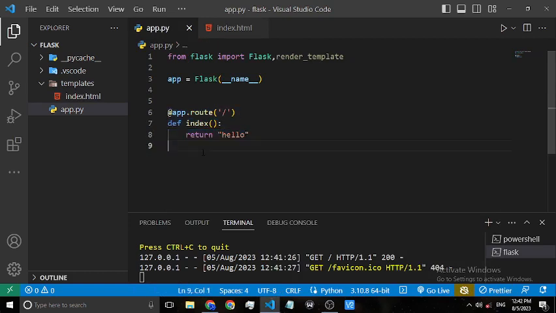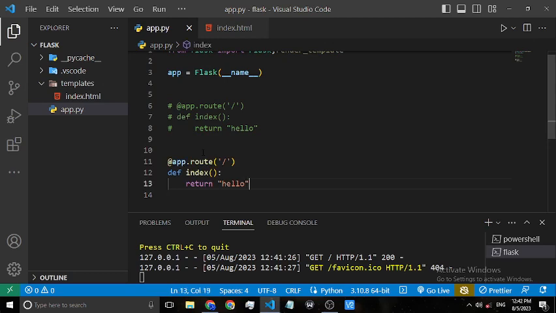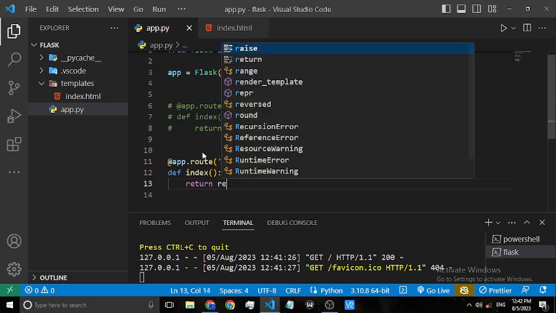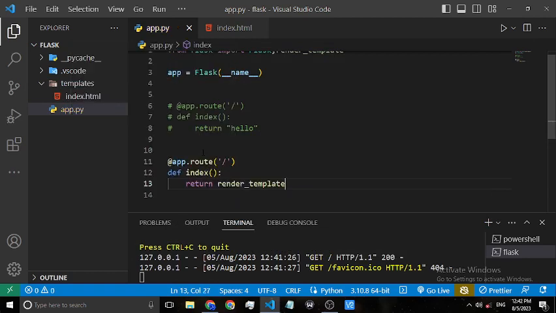Now let me come back here, and now I'll copy it. Let me comment out this thing, this tutorial. And now while we are returning, we need to render_template. We need to give a file name, index.html. By default Flask will go and search a folder called templates. Inside that it will search for the index.html file, and it will render it.